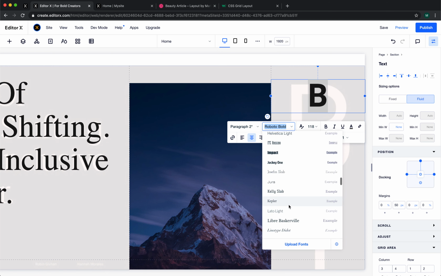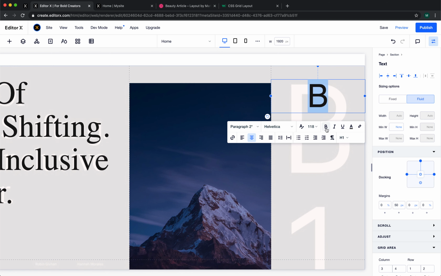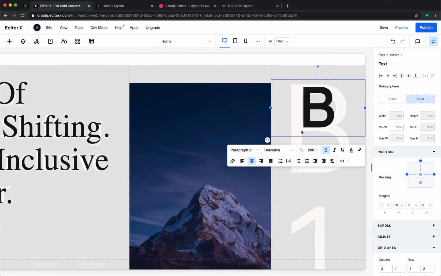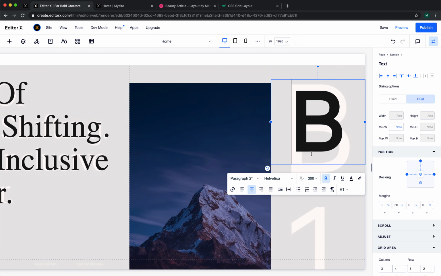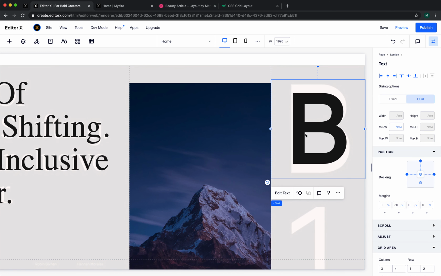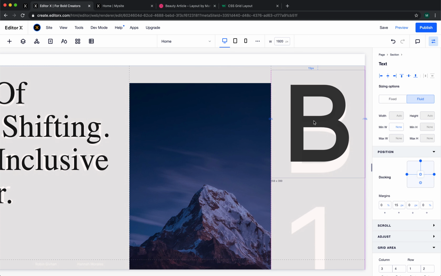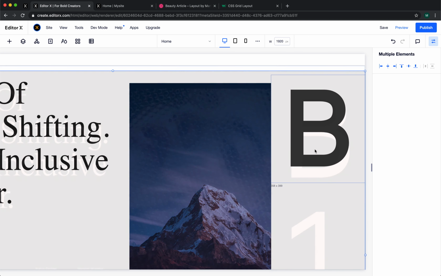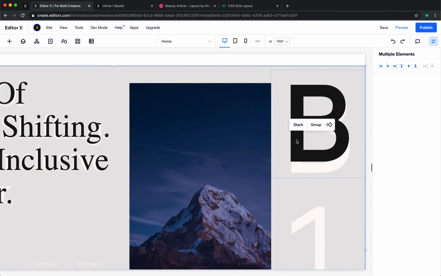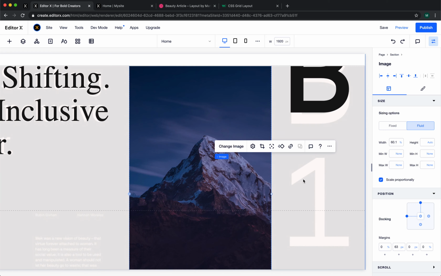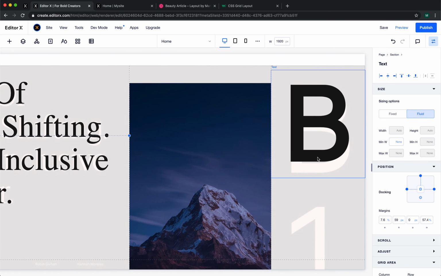Okay, let's stay with Helvetica, I think, something like this. Alright, so it should be really big. So 200, no, it's not enough. I need 300 maybe. 350. 380. Alright, something like this. And I can drag it a little bit to top. You know what? Let's keep it that way. Okay, something like this. And now I will duplicate it.